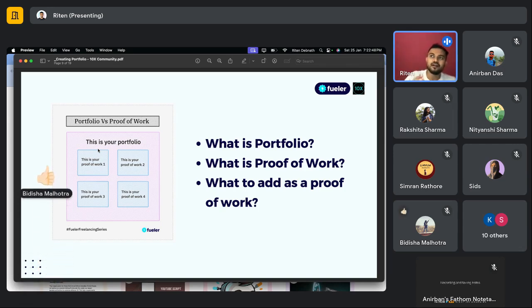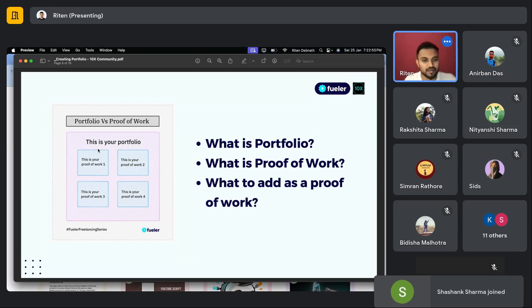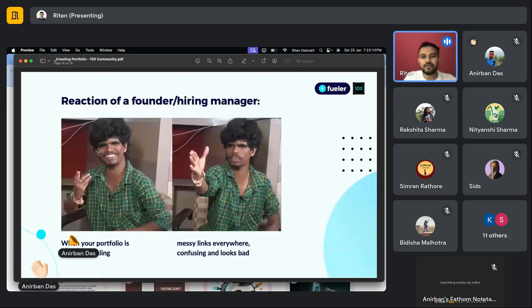In internet lingo, companies use proof of work as a medium where they ask you to share your work. So don't be confused. Proof of work is nothing but the work that you have done. The work could be personal work or work that you have done for any client. And I also tell you, even if you don't have any client, you can still create your work, and I'll give you ideas for that as well. Quickly moving on to the next.